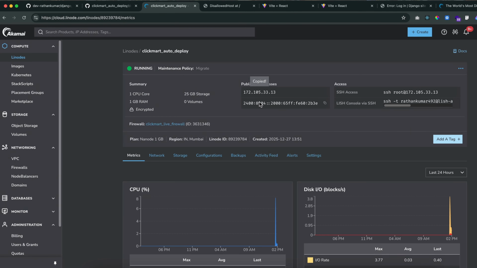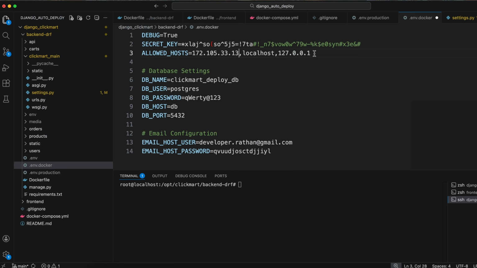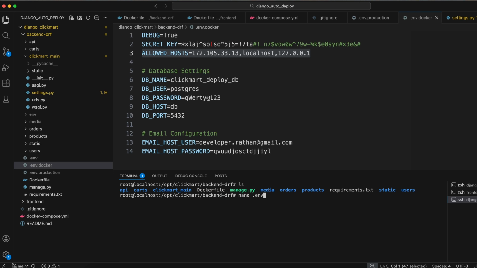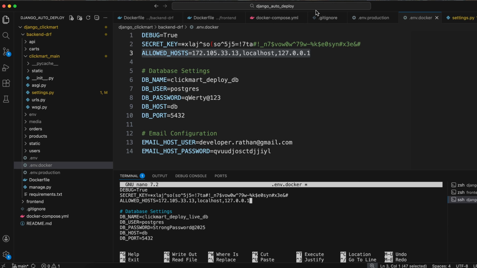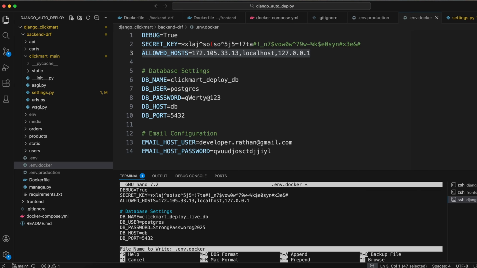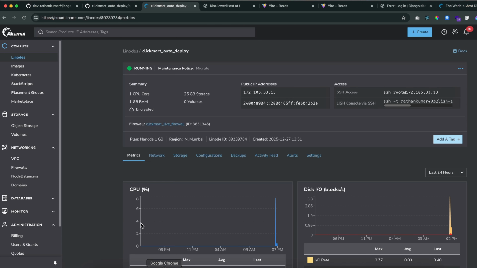Let's take this IP address and put it. The same line will go inside the Linode also. Okay, so it should go to, let's say, nano .env.docker. Okay, it should go here. Allowed host, I mean this IP address. Just save it. Okay, so that thing is done.